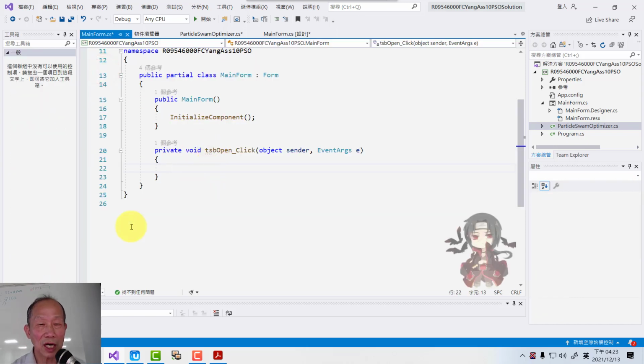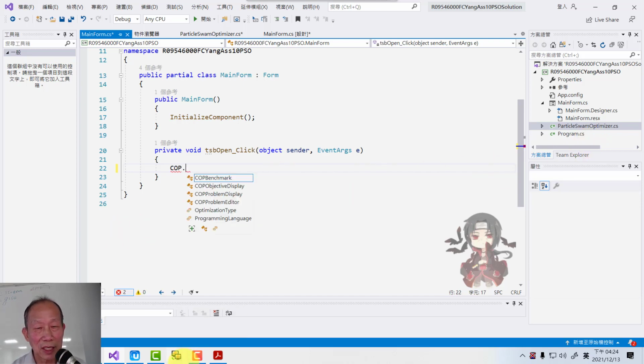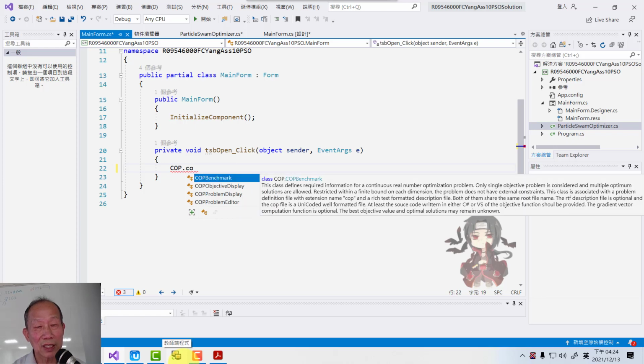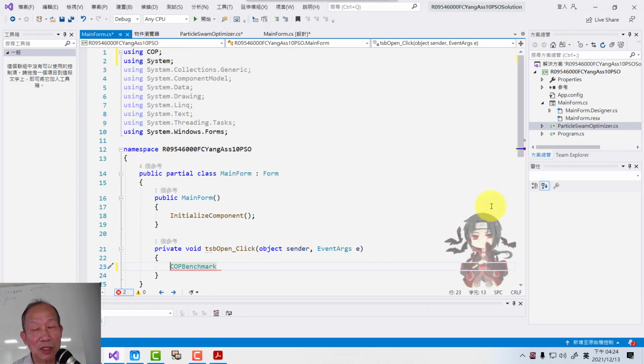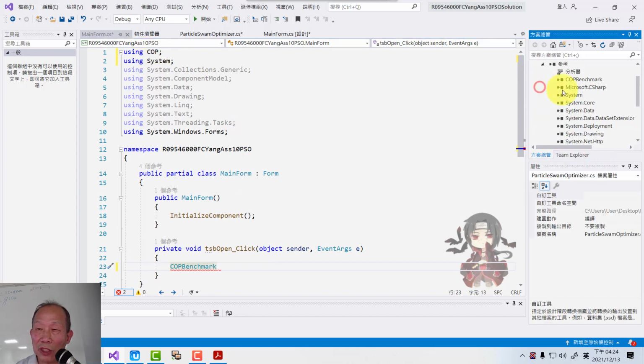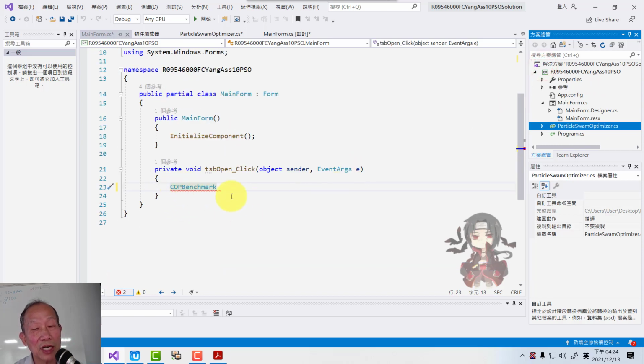So let me ask for COP, right? Okay, so COP is ready. Dot COP benchmark. This is the class, right? But probably I hate to type this namespace, so I simply say COP benchmark. But it's not recognizable, right? So we should add the using statement for us, using COP. Because right now we have the reference COP. We have the COP benchmark DLL reference. So right now it's recognized.